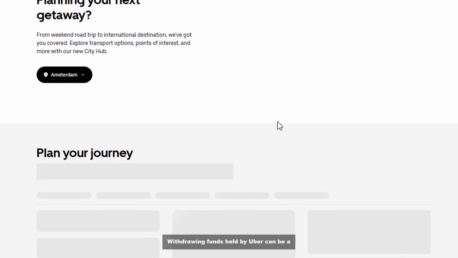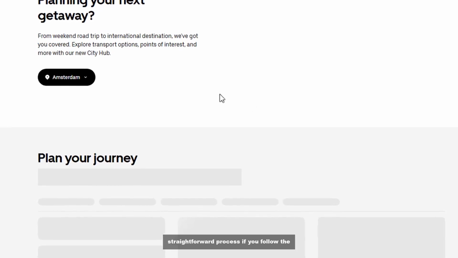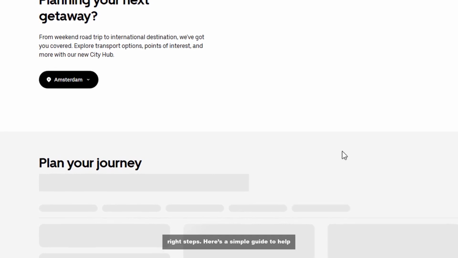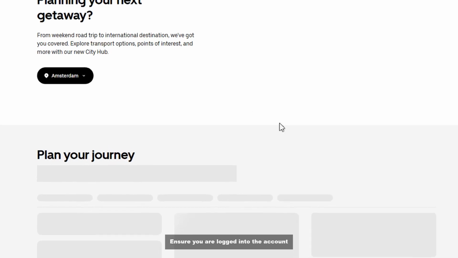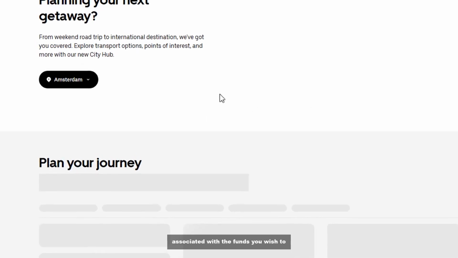Withdrawing funds held by Uber can be a straightforward process if you follow the right steps. Here is a simple guide to help you navigate through it. Step 1. Open the Uber app. Launch the Uber app on your smartphone. Ensure you are logged into the account associated with the funds you wish to withdraw.